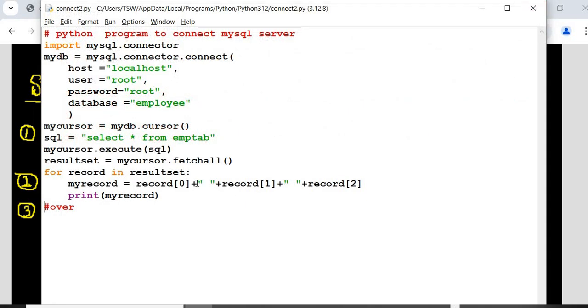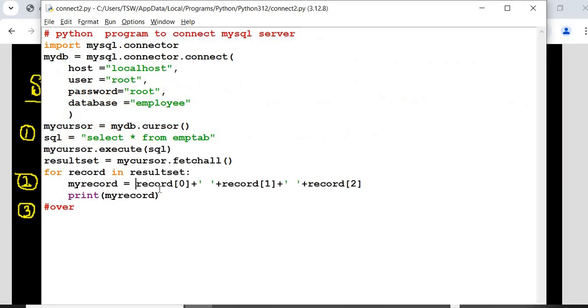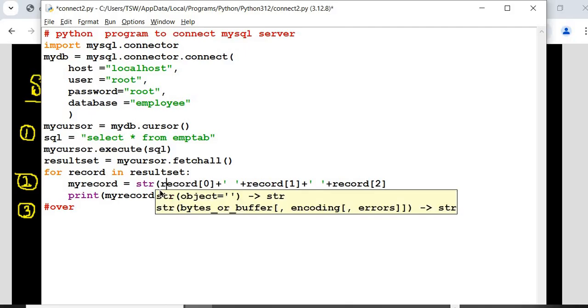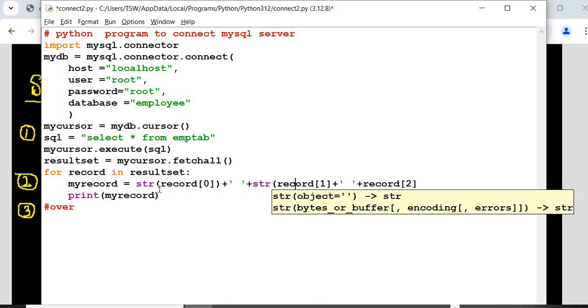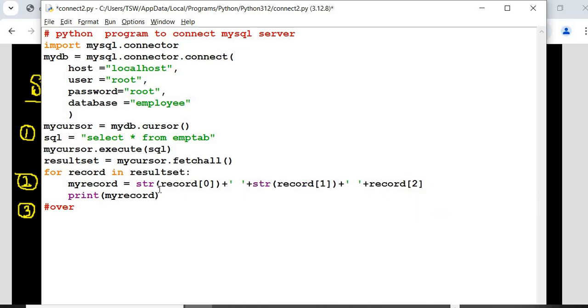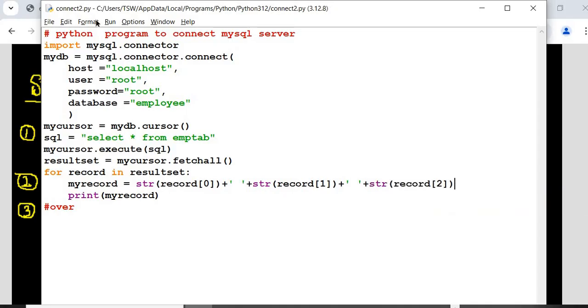Just get one line, character format maybe. So now it should work. Oh, it's not taking the same type, as for this it is an int. So we need to convert it to a string. Put it here str, put str, then put str. It's not able to convert that. So you can do it like this, and then save it and run it please.